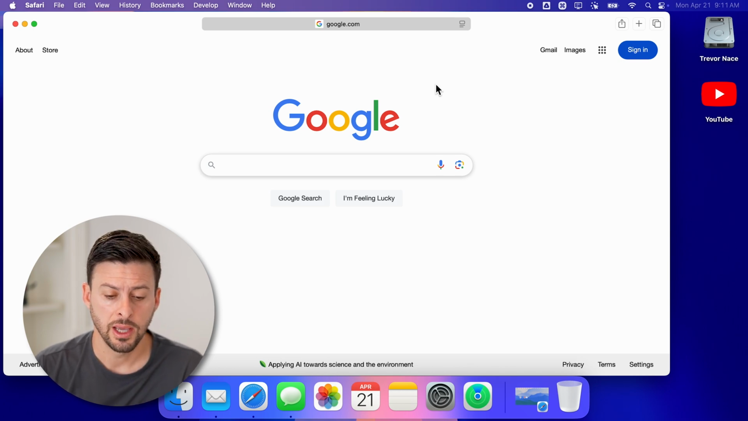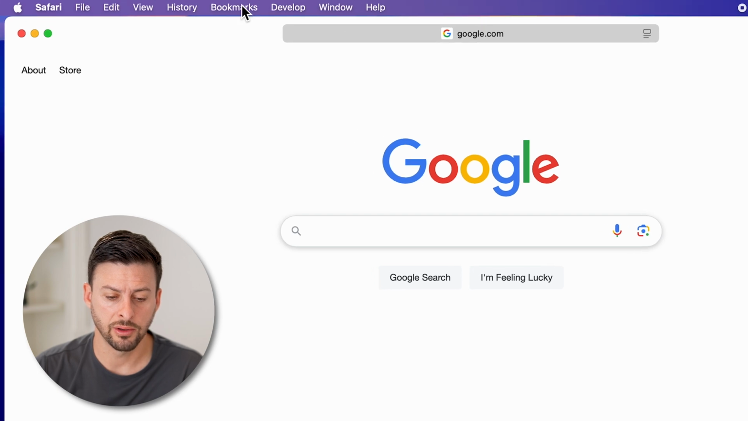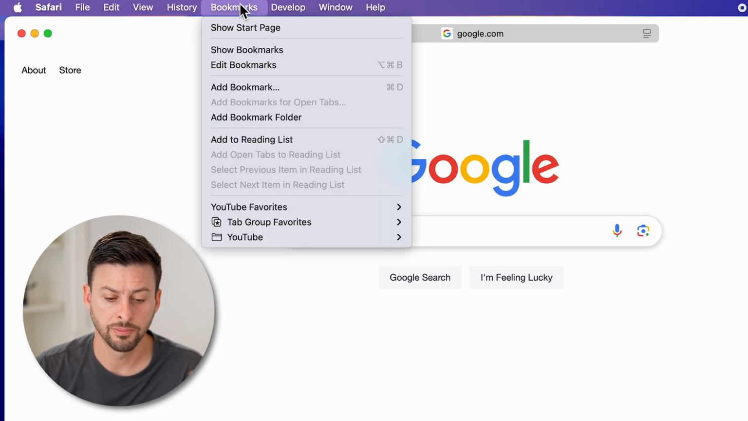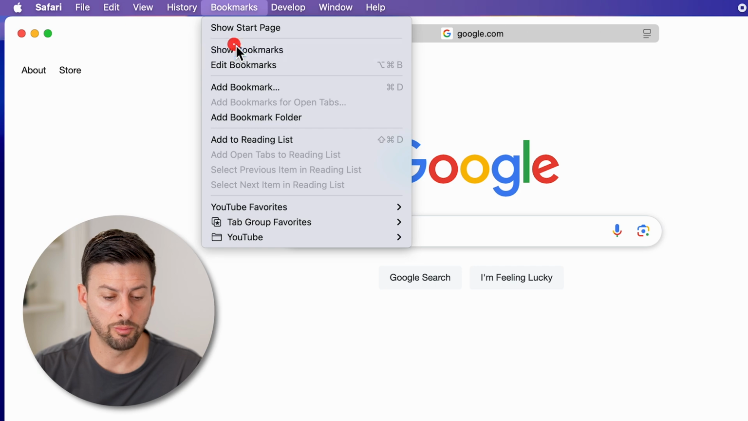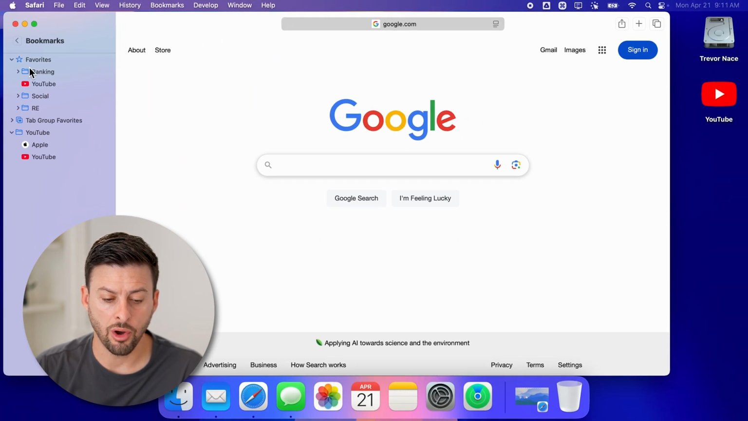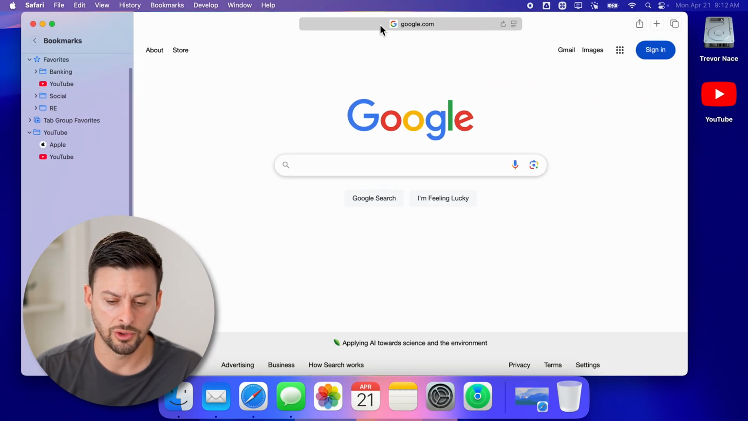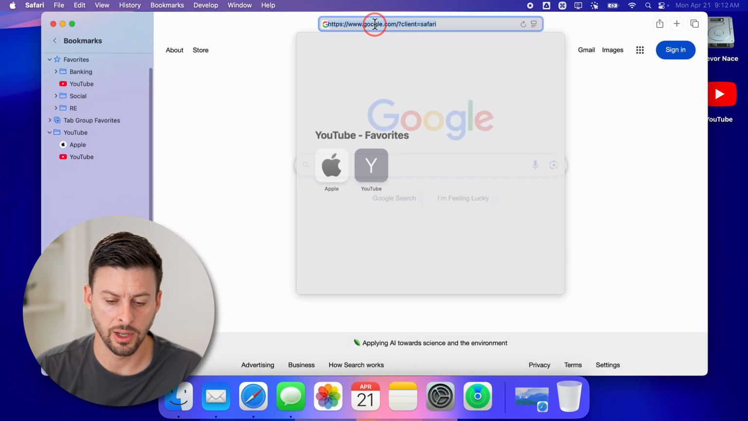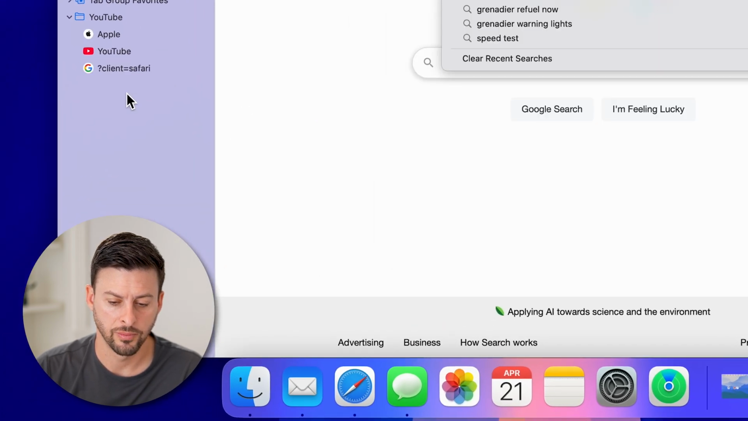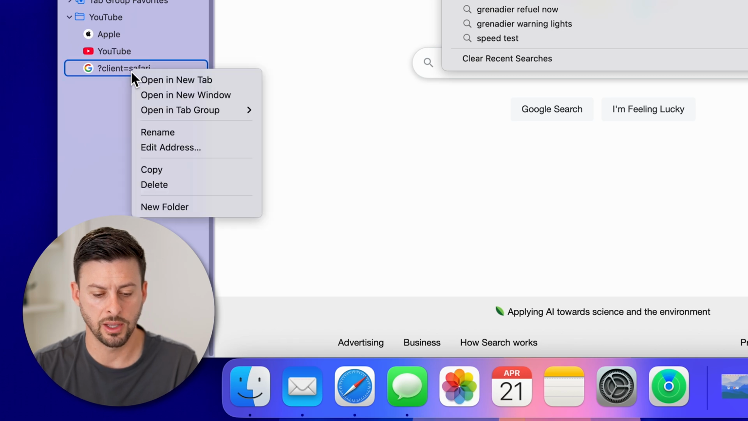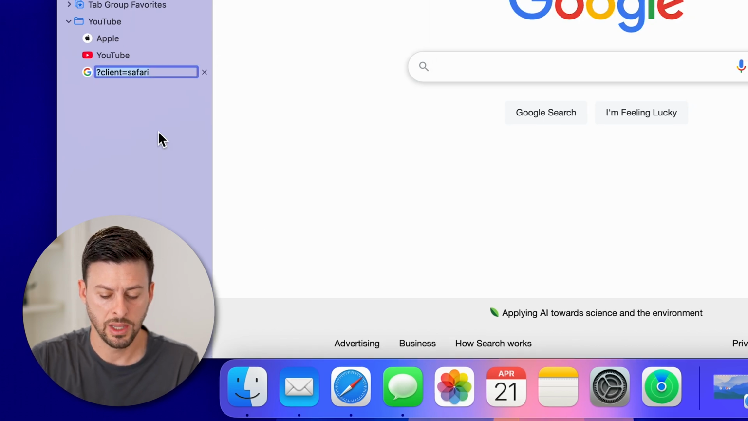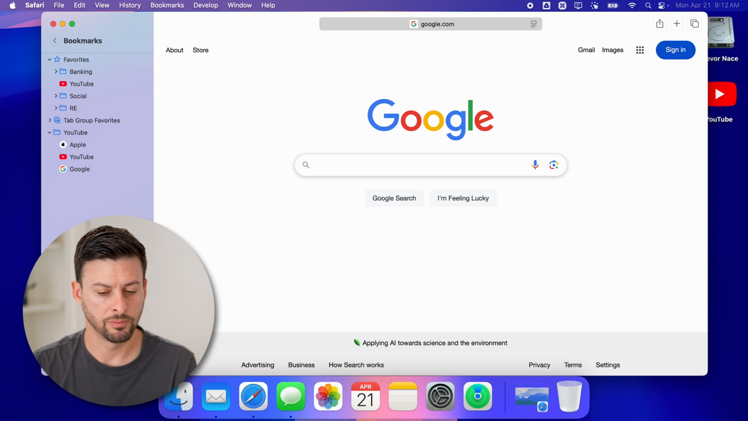The first way is you can go up to the top left here and tap on bookmarks. And now you can go to show bookmarks. You'll be able to see all of your bookmarks in here. You can see my favorites, my YouTube folder. Now, if I wanted to add one, all I would need to do is just drag this URL. So you need to tap on it and drag it over and then just right click and rename. And we'll rename this to Google.